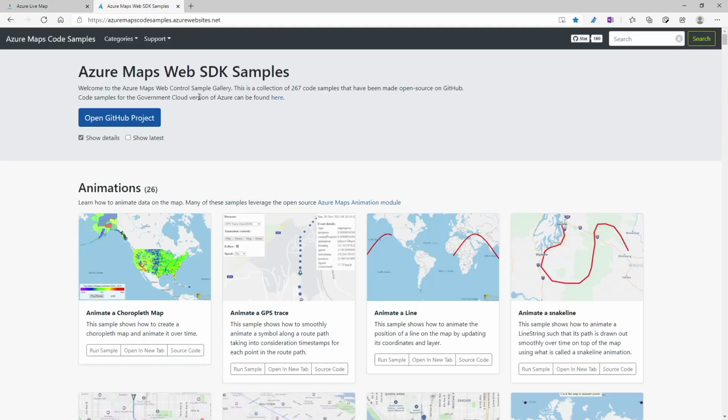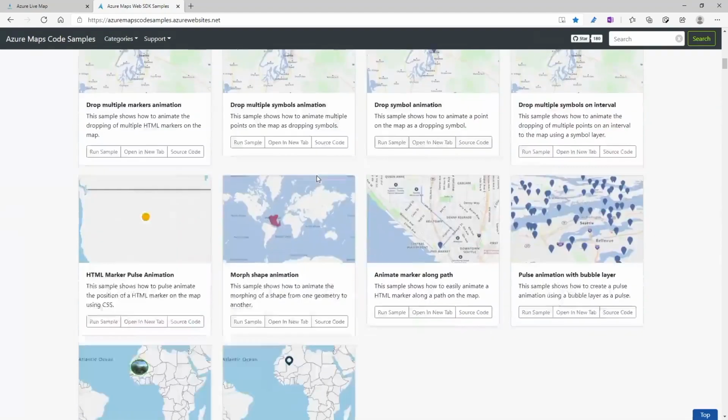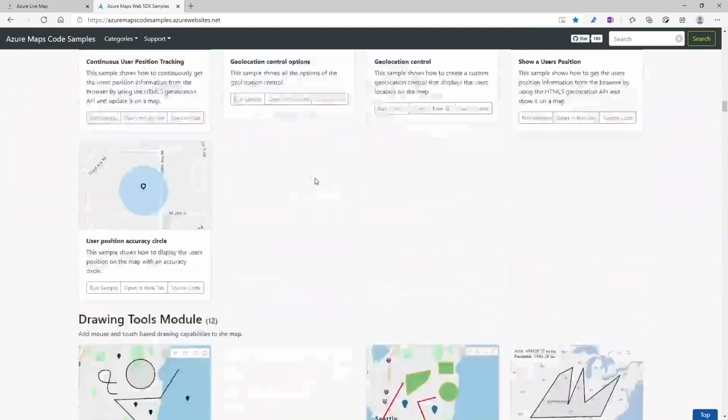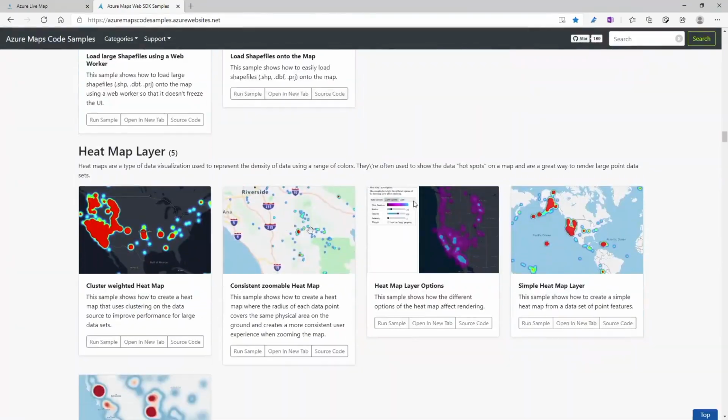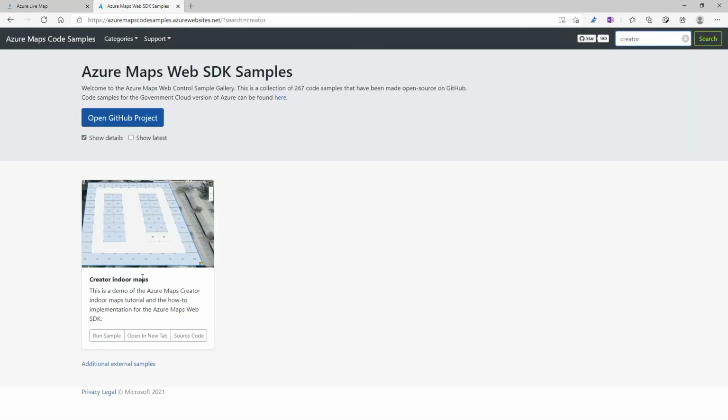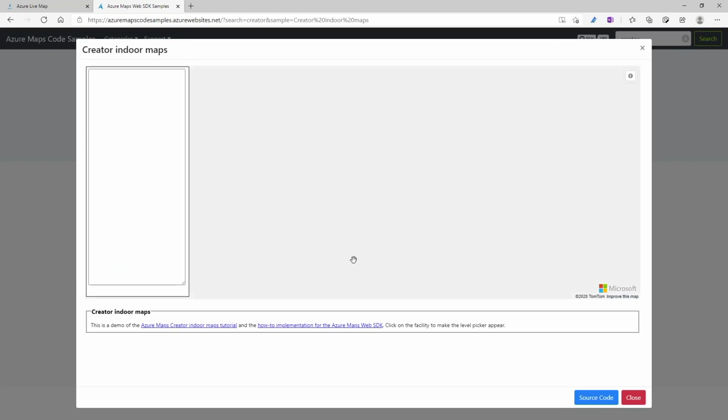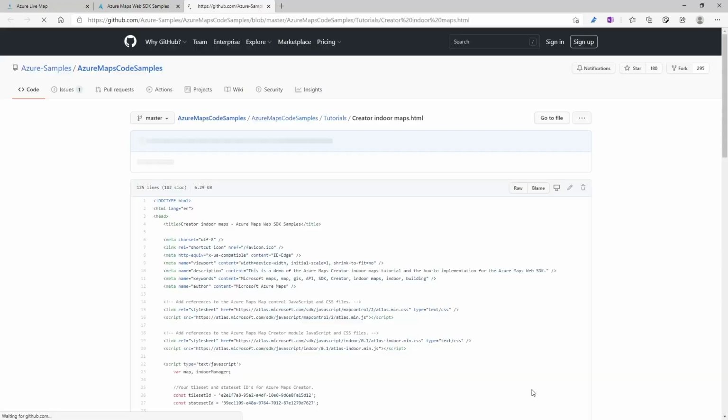Last but not least, I'd like to share with you the Azure Maps code samples. These are almost all the features that we have available in Azure Maps. You can take a look at the animations, map controls, routing, search, and more. Actually, if I look for Creator here, I will see a demo right here. You can run this sample in the browser, or you can take a look at the source code. This will redirect you to GitHub.